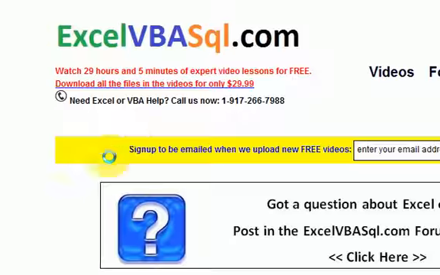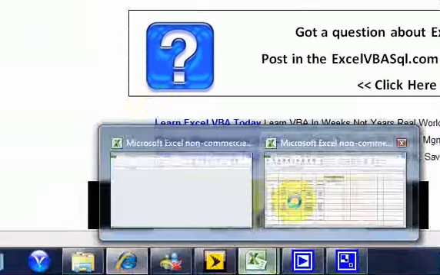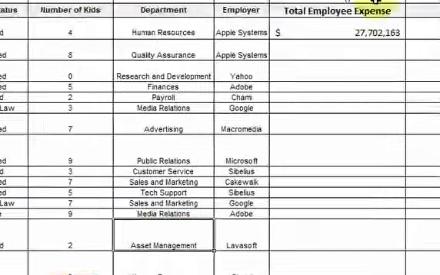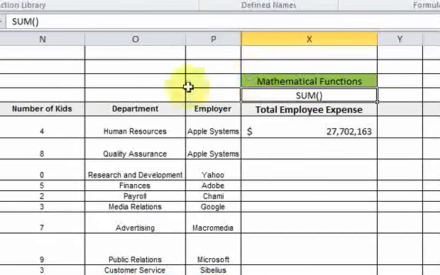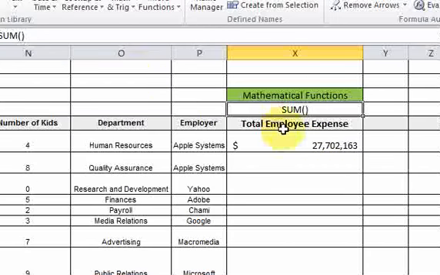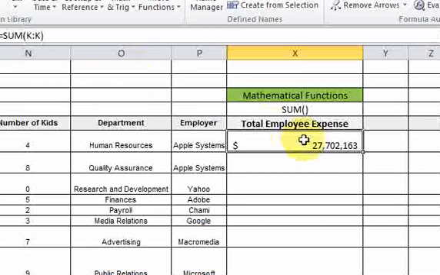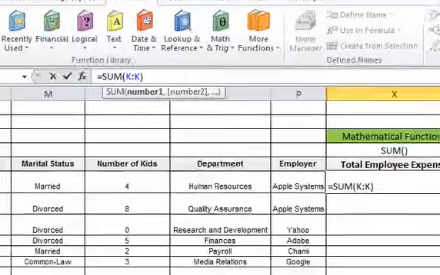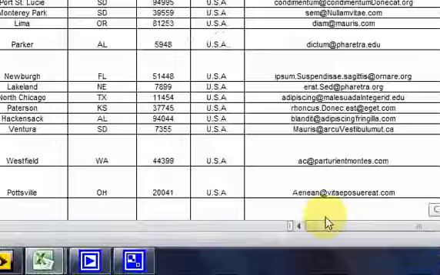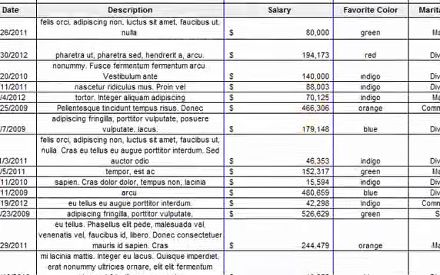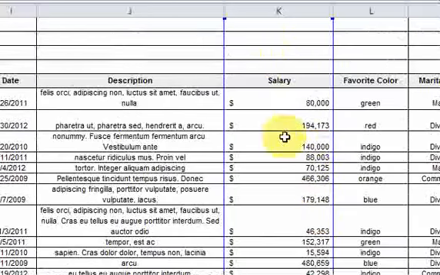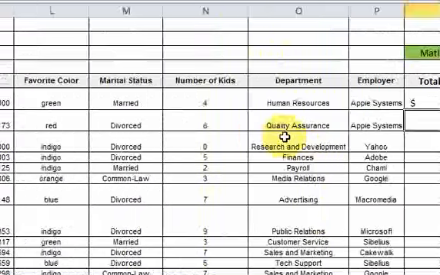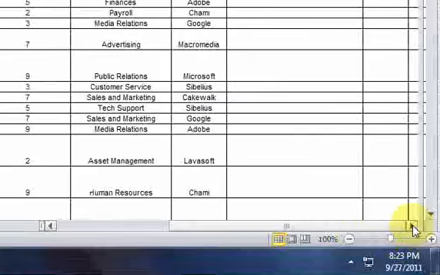Okay, so let's get started. In the last video we looked at the sum function. And if you don't know the sum function, you should go watch that video. But all we did was sum column K, K colon K, which just means take column K and sum all the numbers in there. Okay, so that works great. Now what we're going to talk about is a SumIf function.